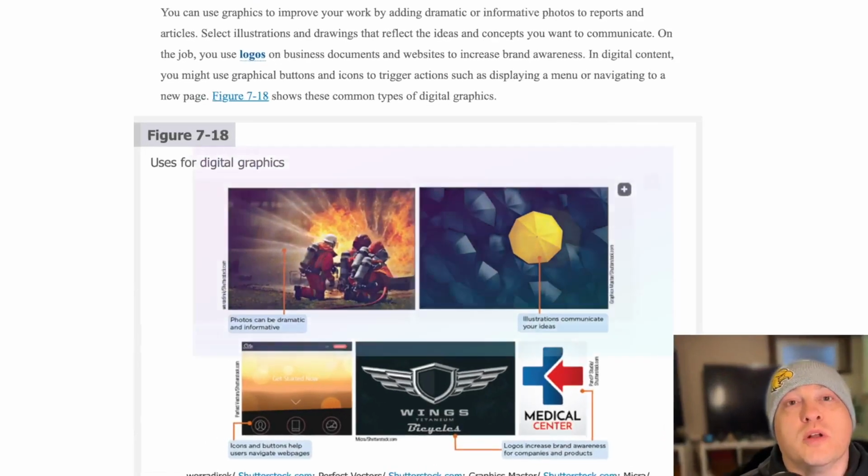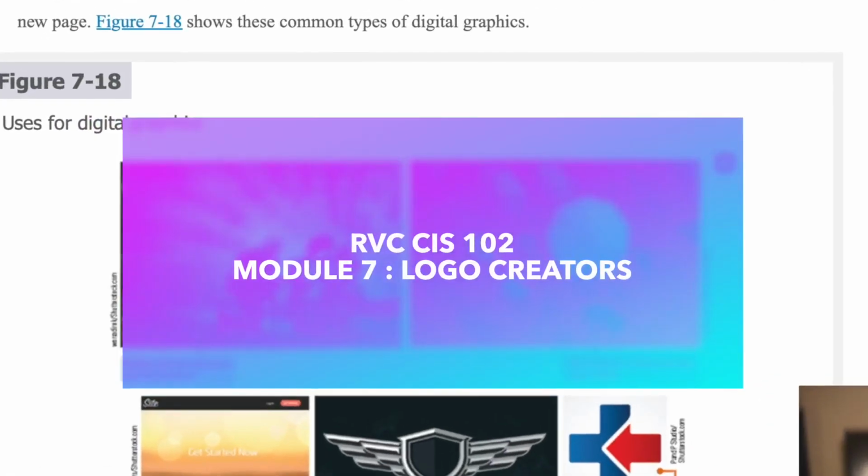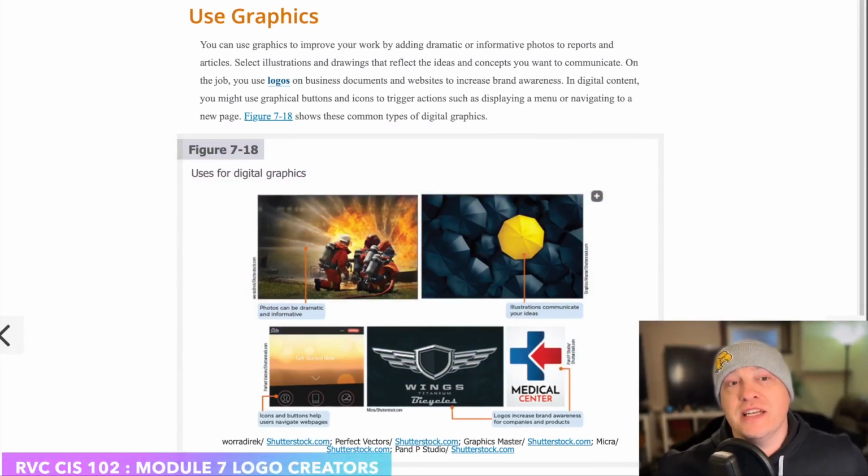The first tool that we're going to use relates back to figure 7-18, and that's the idea of a logo. Whether or not you are looking to create an online presence on something like Twitch, YouTube, or TikTok, whatever the case might be, you are probably going to want to be able to create logos for that. We do that here at Rock Valley College. As a matter of fact, for the Computers and Information Systems department, we just created an eagle hacker in a hoodie logo for use for our cybersecurity programs.